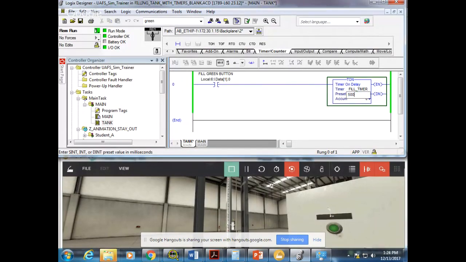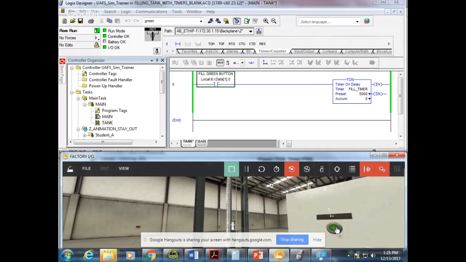Let me move it up a little bit longer than 1 second. That's 5 seconds. Remember that there is no time base, so it's in milliseconds, 5,000 milliseconds. And we'll see that it just begins timing. Once it's done, the enable bit is activated.